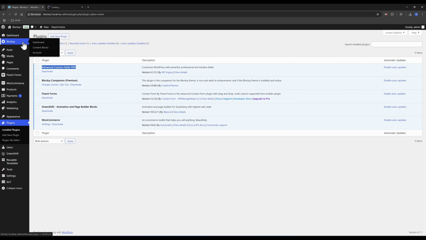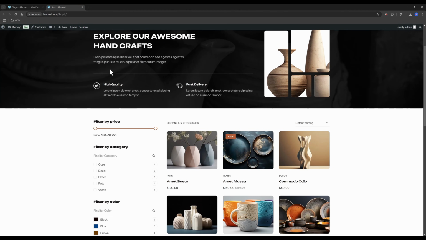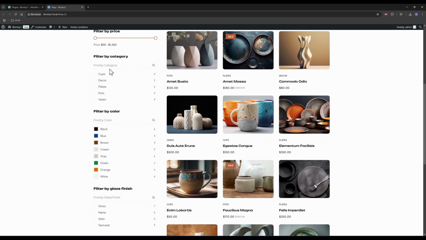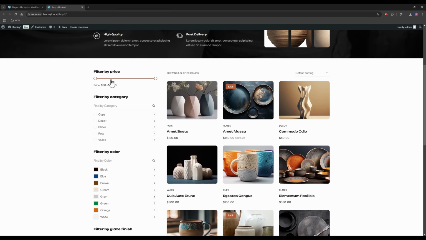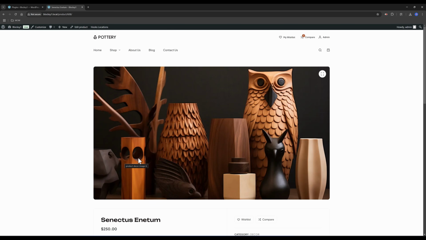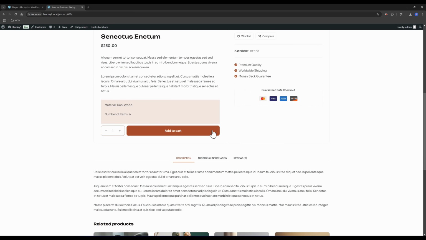For this demo, I have imported this beautiful and functional Blocksy theme starter template to make my life easier. It comes with WooCommerce already installed. What I want to show you is how to add ACF data to a specific single product page in order to showcase unique product specifications by using Blocksy's content block to insert the fields dynamically.